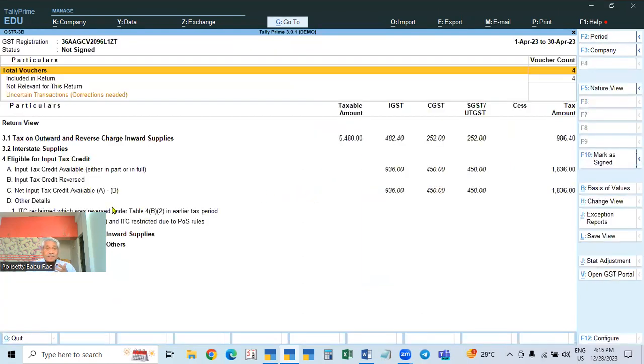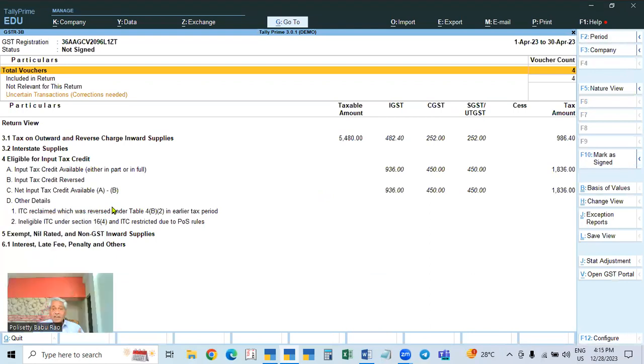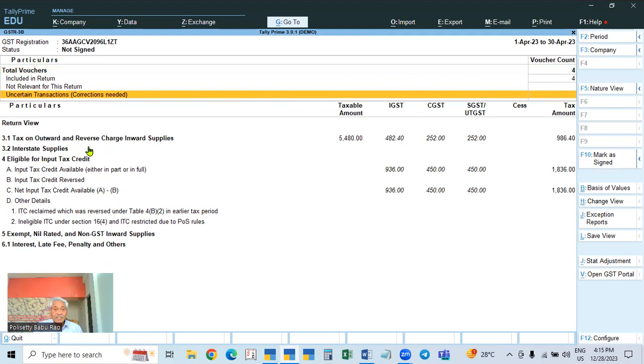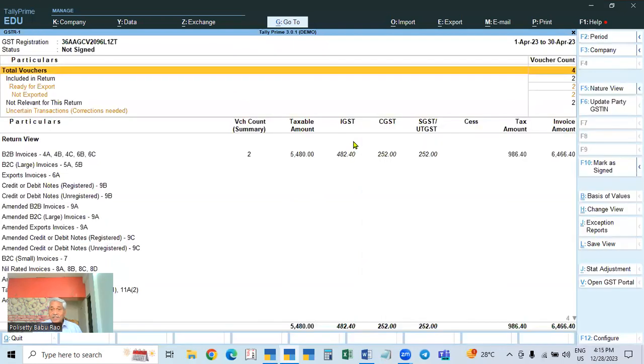This is the detail. We go to the 3B. In 3B, there is no error here also. Sales will be shown first, the same sales. You see, taxable amount 5,480. See here, 5,480 taxable amount.